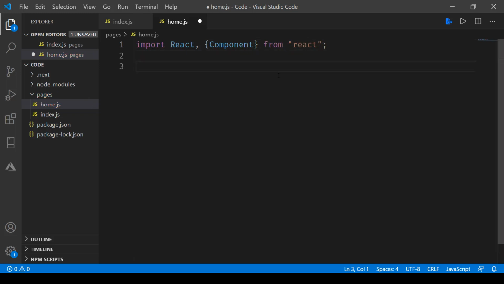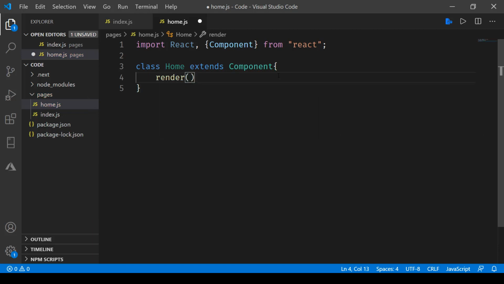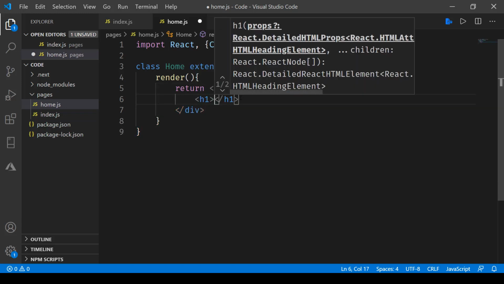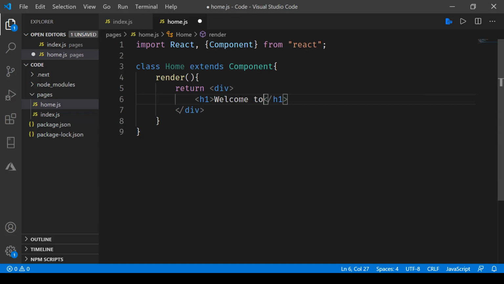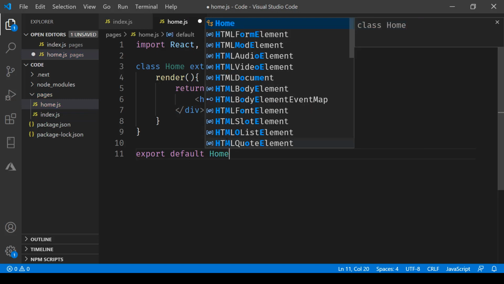Once that's done, the next thing that we'll be doing is creating a class Home, and this is going to extend Component. This is going to contain a render method, and the render method will basically return a div. So let's return a div now. And inside this div, we will have some content like "welcome to home page". Save this, and finally export this. So we'll say export default Home. Save it now. So that's pretty much it.